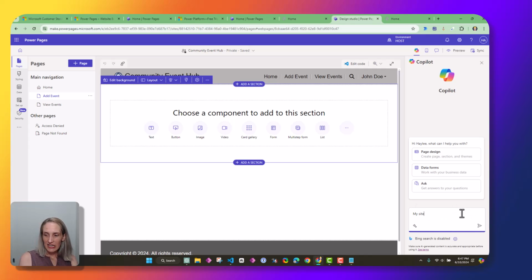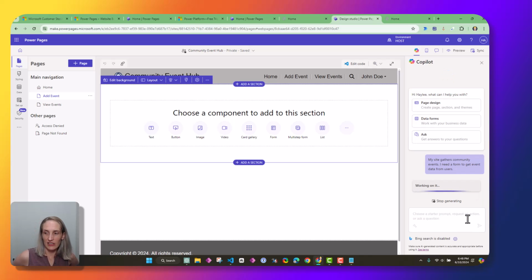I'm going to say my site gathers community events. I need a form to get event data from users. So here I have my site gathers community events. I need a form to get event data from users. And let's see what it comes up with.